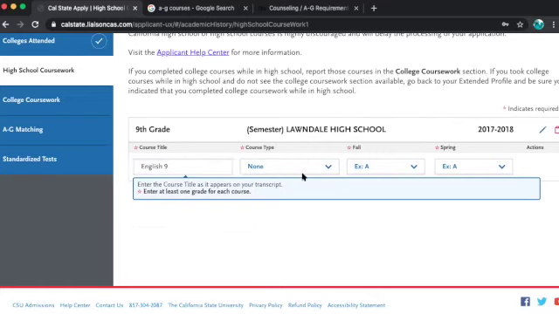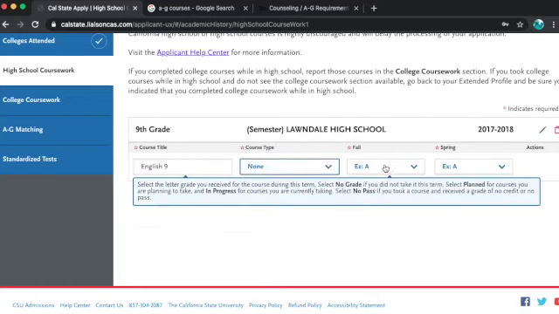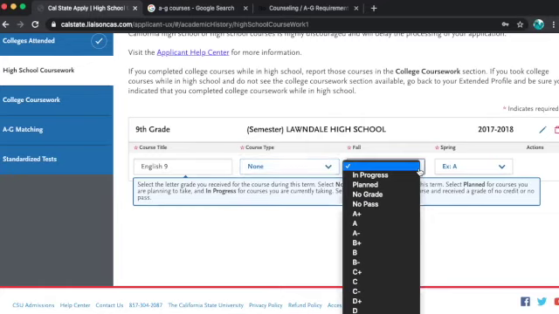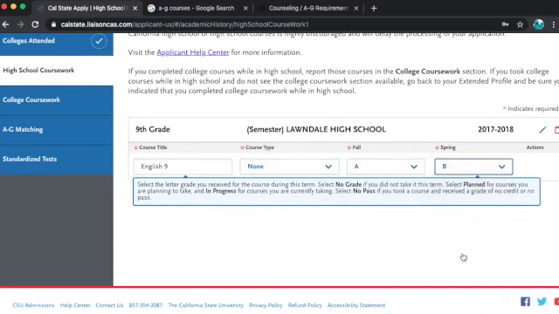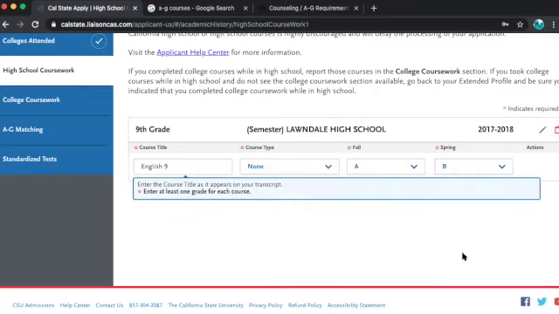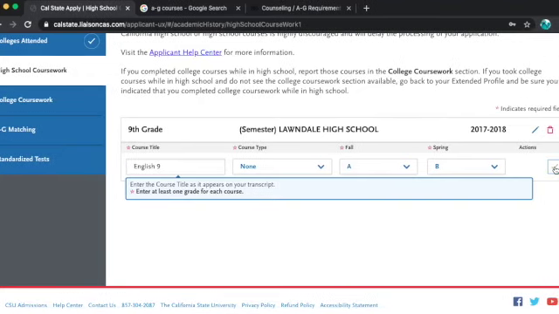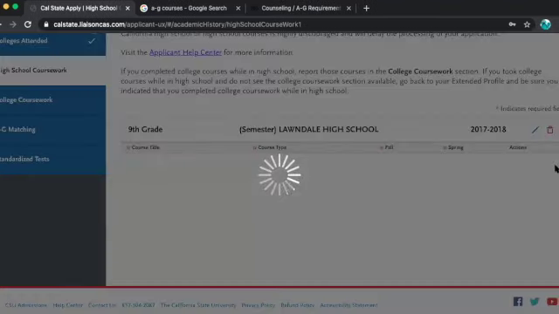English 9, none. What grade did I get in the fall? And what grade did I get in the spring? As a reminder, at ECHS, we do not have plus or minuses. So no grades on here should have plus or minuses. If you went to a different school, yes, you can add plus or minuses. Okay, so English, you'll click the little check once you're done.